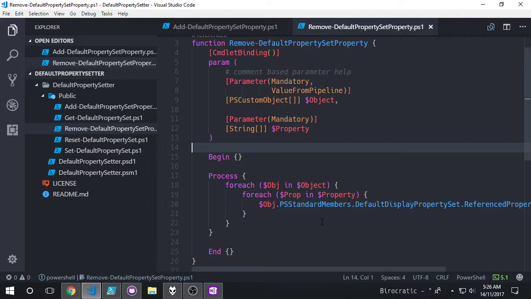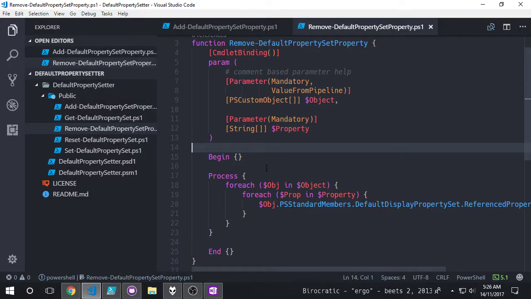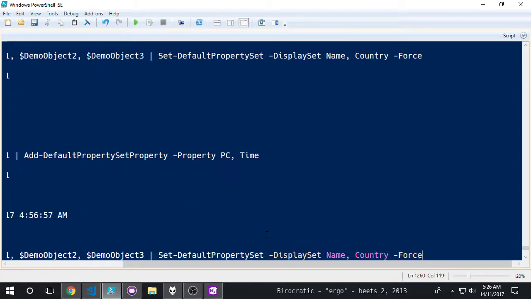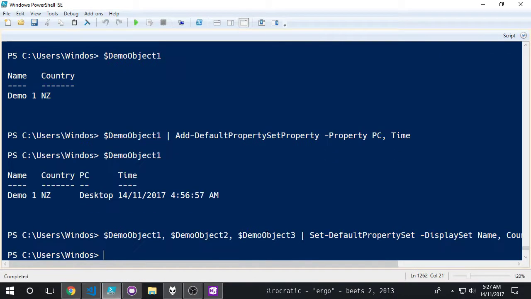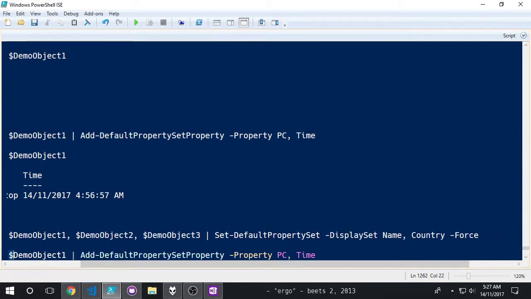Anyway, we've got remove. Did I actually test remove? No, I didn't. Actually, I guess one thing I need to do is try this on multiple objects before we call it done.